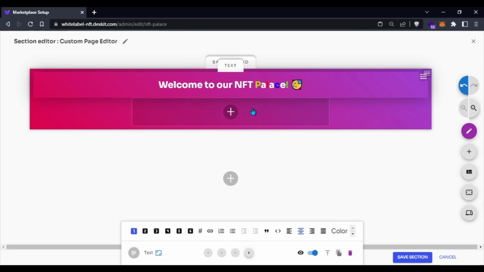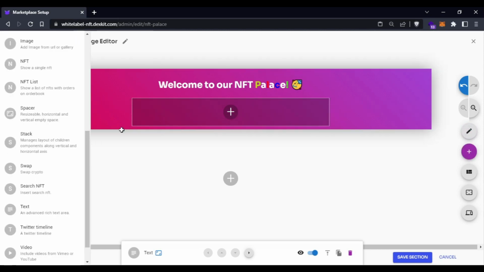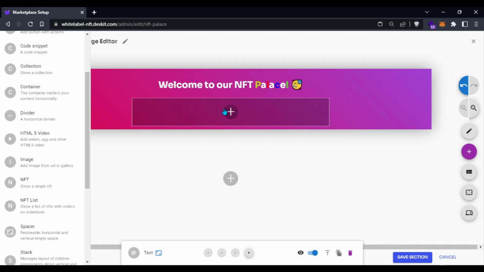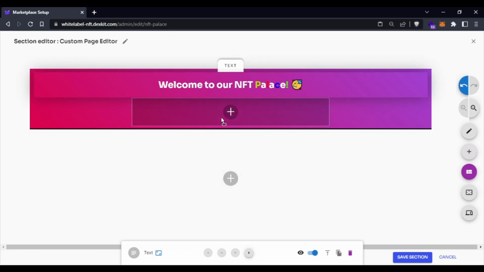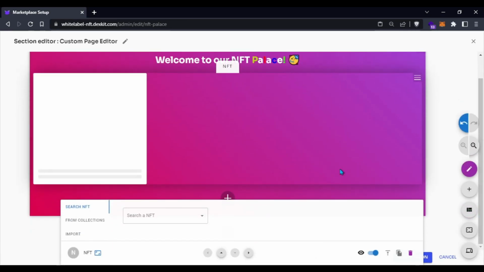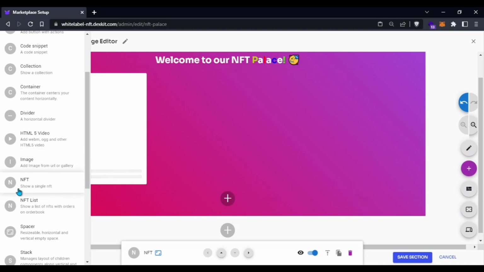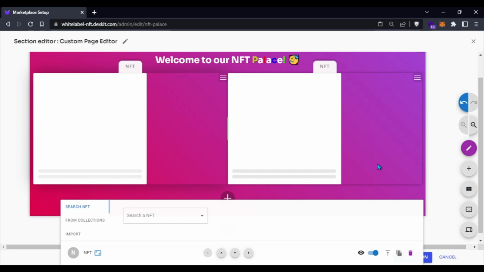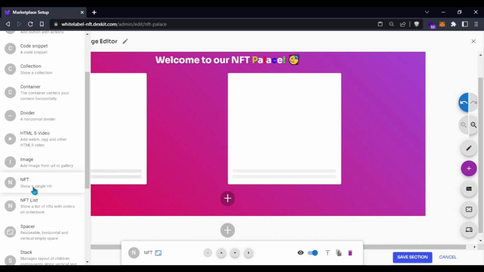Okay, now let's add some NFTs, single ones. Let's click on the block button inside the background and select single NFT here. Add blocks at the right. Let's add another NFT here. Watch this. There is a black line that must be aligned with the NFT you're adding, because if you miss it, it will be added somewhere else and you will need to reorganize again.